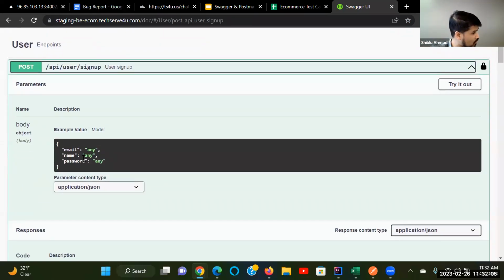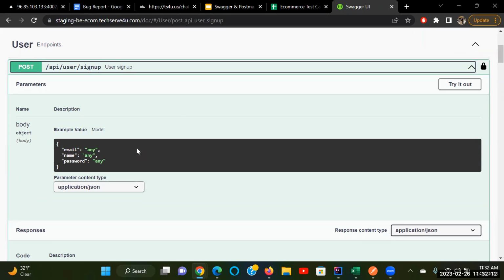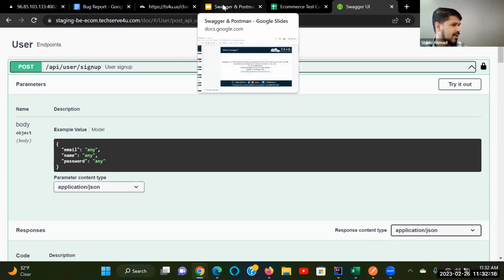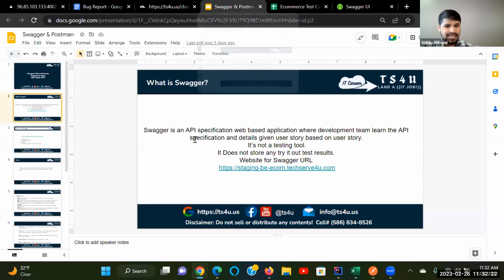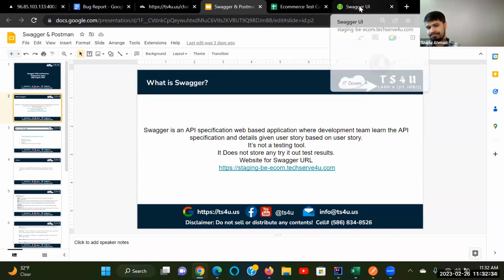When I say testing tool, anything you try out is tested, but it is not saved. And if it is not saved, then it is not tested. You cannot prove it, right? That's the reason we call it "try it out." So what we learned is the Swagger API specification. We can learn the details about the API, we can try it out, and we can take the whole thing from Swagger to somewhere else. Other testing tools will be taking over.